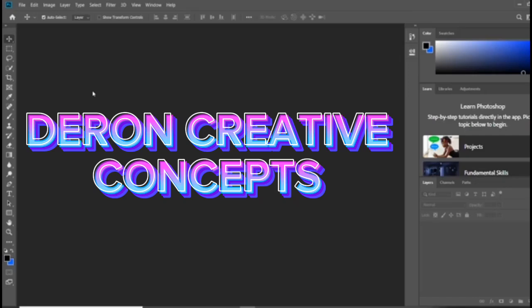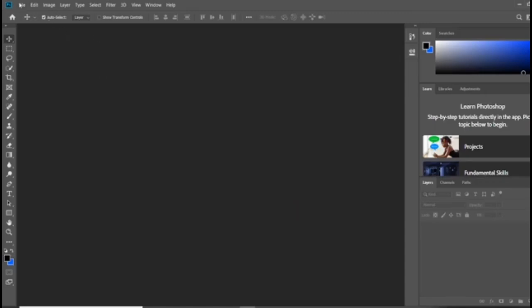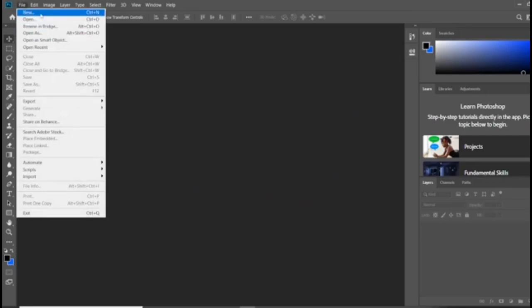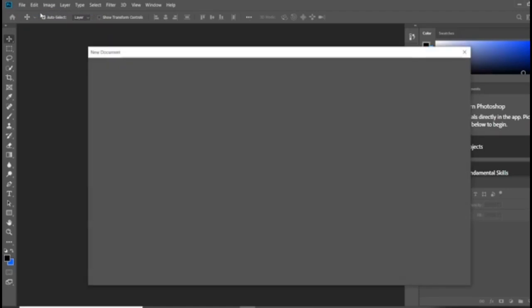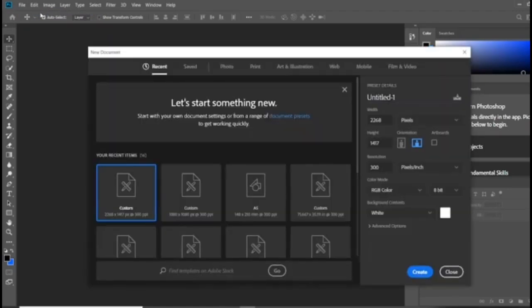Okay, so the first thing we'll be doing now is to what? Of course, we're going to create our document. Yes, we're going to set our document size. So to do that, I'm going to come back to File and click on New. The shortcut key is Ctrl N.